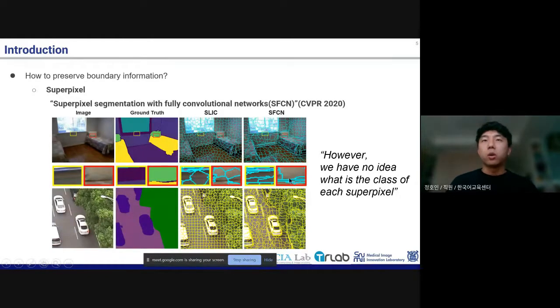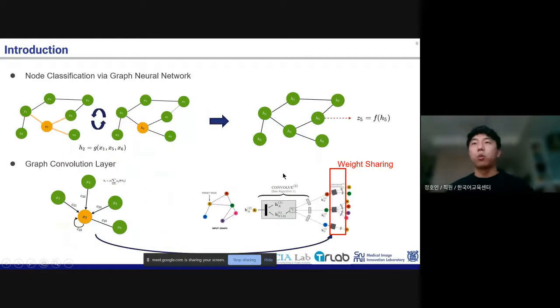So we also adopt graph neural network, which is very useful to extract relational data. There exists a node classification task in GNN, so we regard each superpixel as a node of an image graph. By conducting node classification via graph convolutional network, we will train models to classify each superpixel's class.